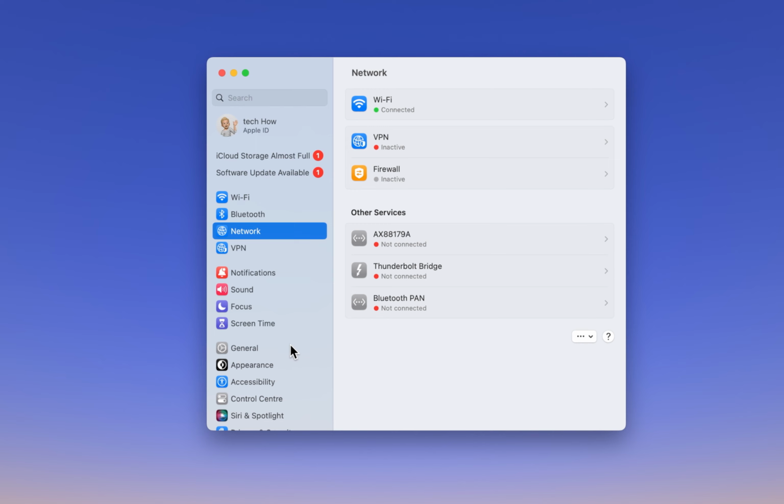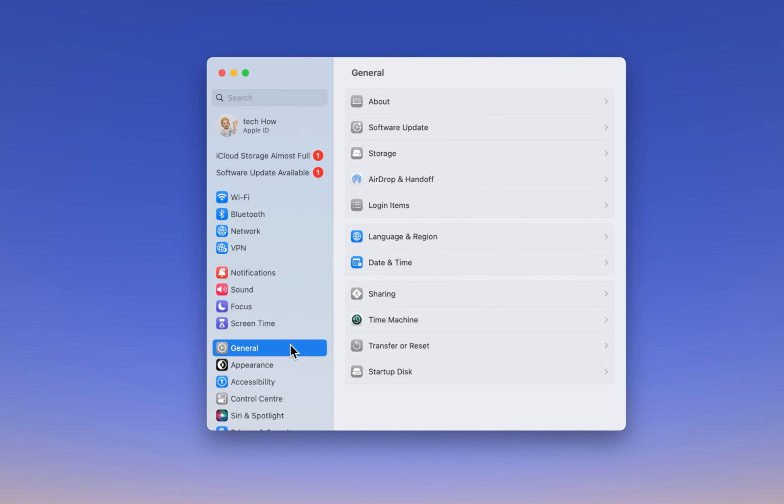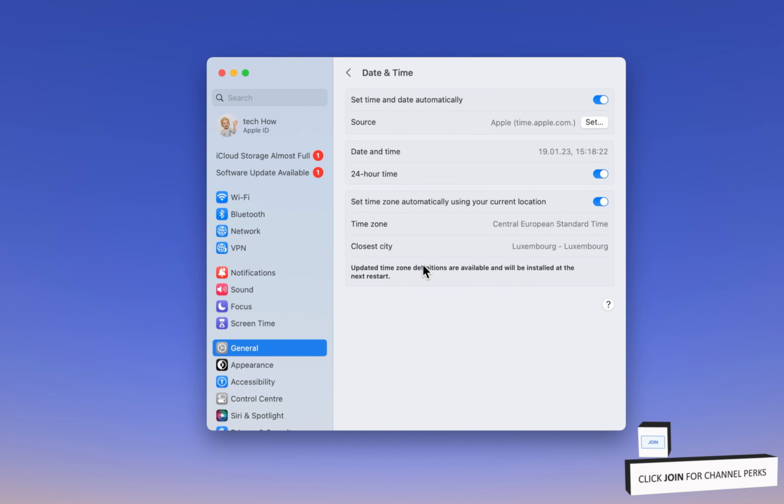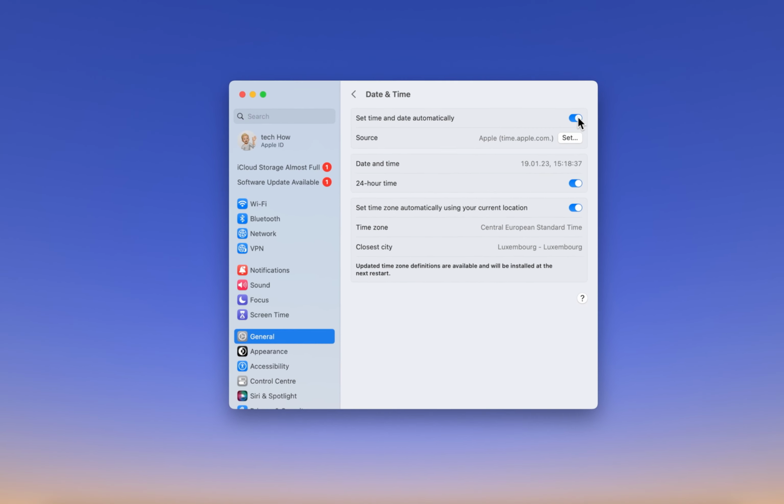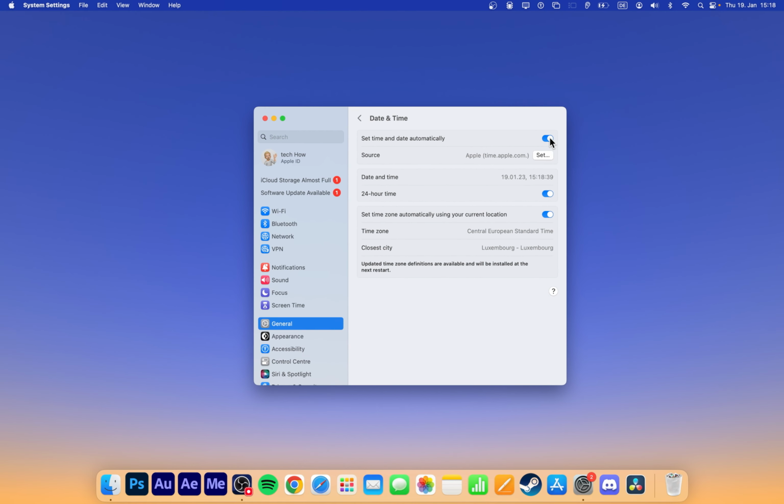The last step in your settings would be to set the time and date correctly. Back in your General settings, select Date and Time. Here, simply enable the Set Time and Date Automatically option. When disabled, this can cause install issues for newer macOS versions. When this is done, you can try to update your Mac again.